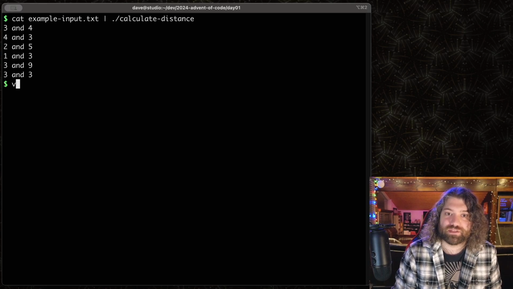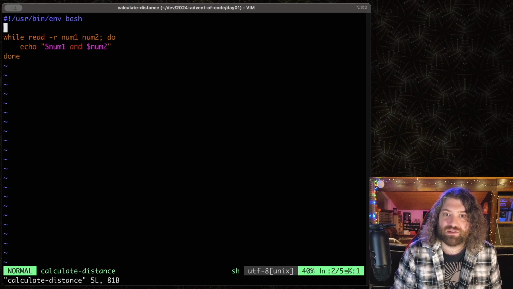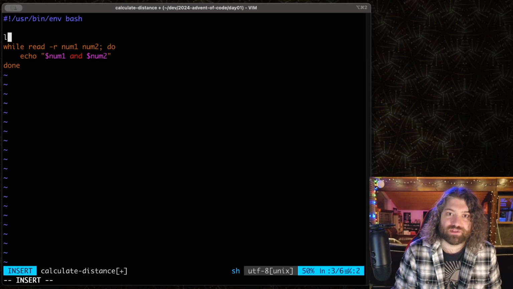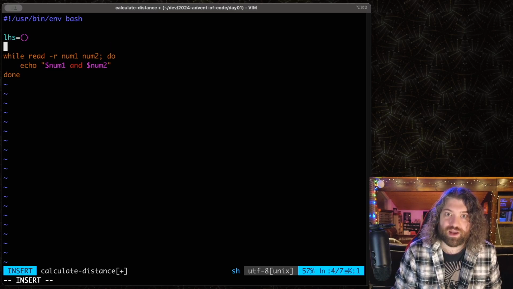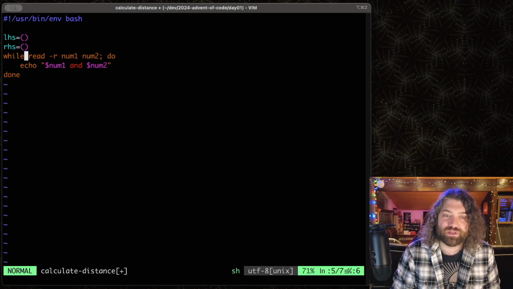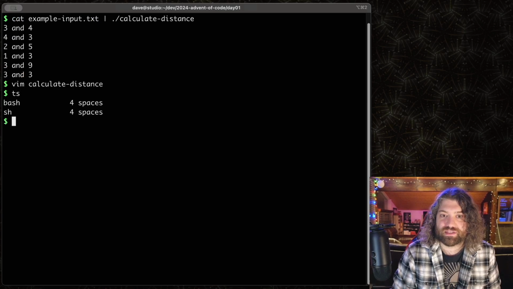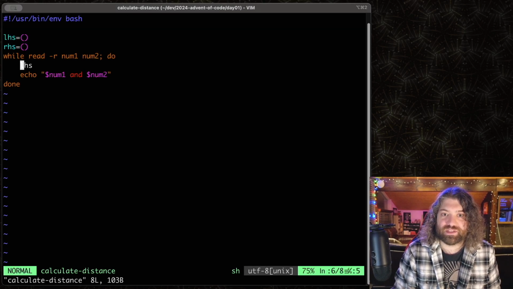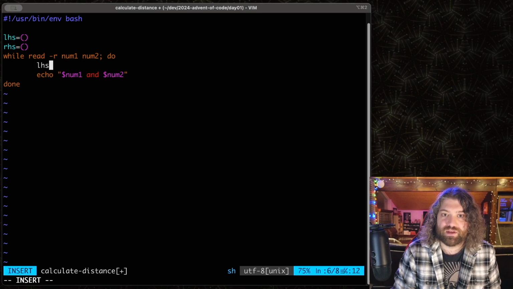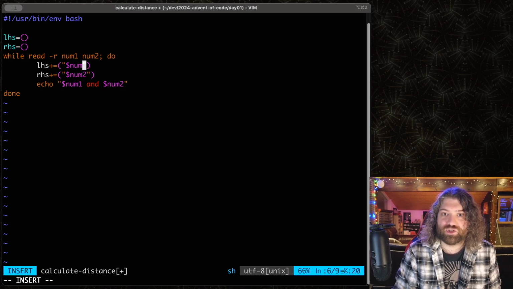Cool. So calculate distance. We have to get all of the first numbers and all of the second numbers. So we'll do left-hand side, we'll make a new array, and right-hand side, we'll make a new array. So we'll get all the numbers on the left and all the numbers on the right. So left-hand side, wait, what is this indentation? Why am I indenting by 4 spaces? Yeah, no. Let's indent these by tabs. I'm a hard tabs, 8 spaces per tab kind of guy. That looks better. Left-hand side plus equals num1. Right-hand side plus equals num2.